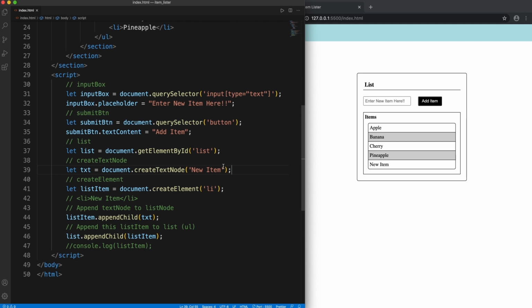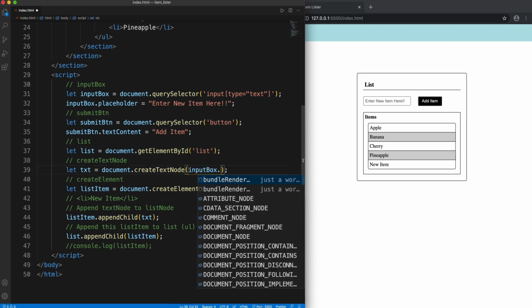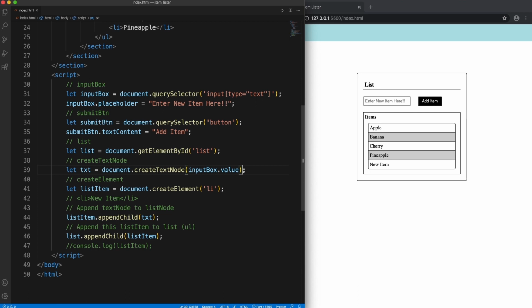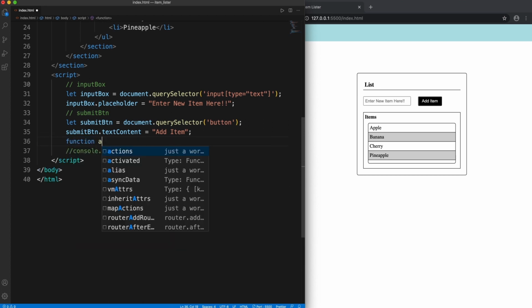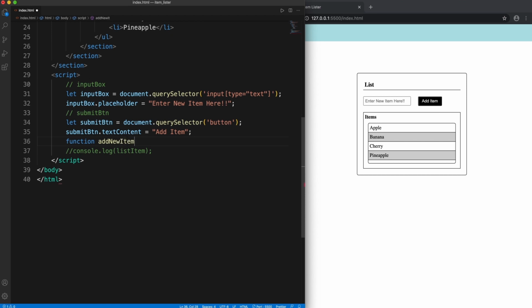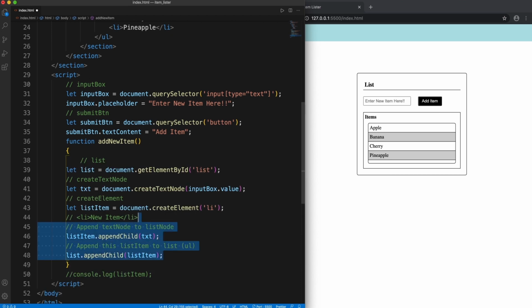Okay, so to make it more dynamic, we will pass the input box value. Right now this is empty, so it looks very weird. So we will create a function and we'll put this code in that function. Okay, so let's create a function add new item. Okay, and we'll paste the code here.